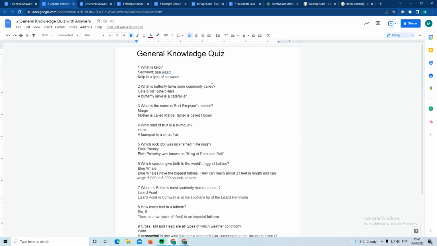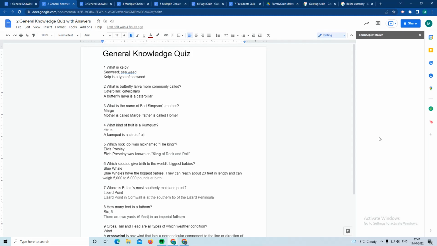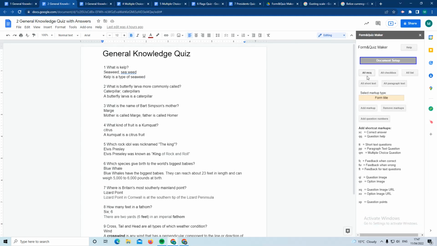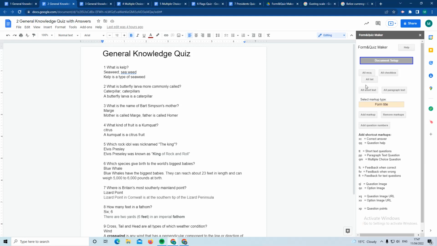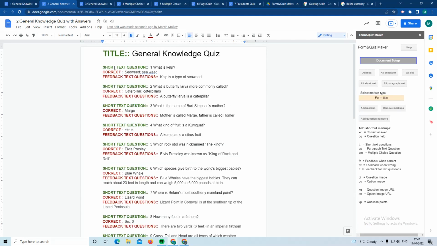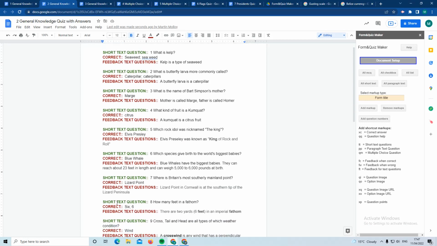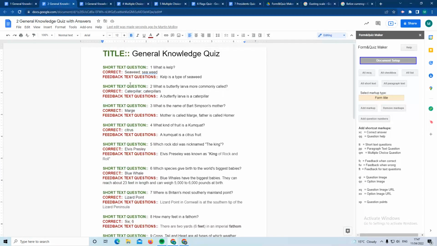itself. And on this version of the quiz, it's the same quiz, same questions. I've added the correct answer on the next line down, and I've added some feedback on the next line down. If I go to Form Quiz Maker again, and if I go to the document setup and choose all short text, again it's going to spin and it will set these up. And it's set up to identify the second line in as the correct answer and the third line in as the feedback for text questions. So as long as you follow that format, it will do that.